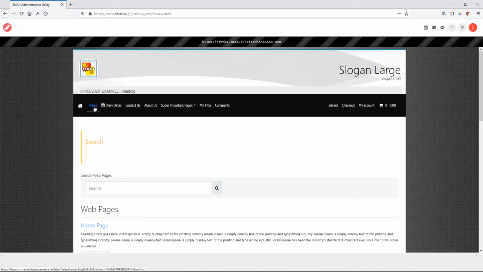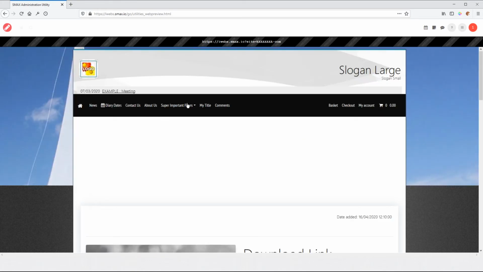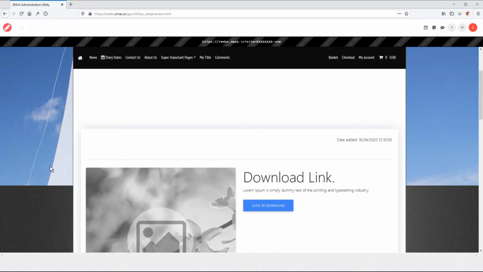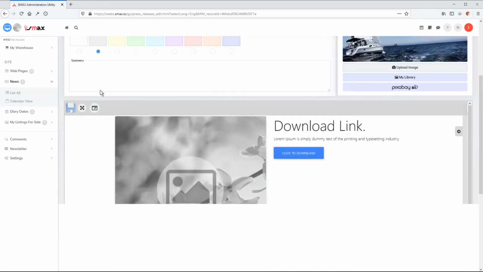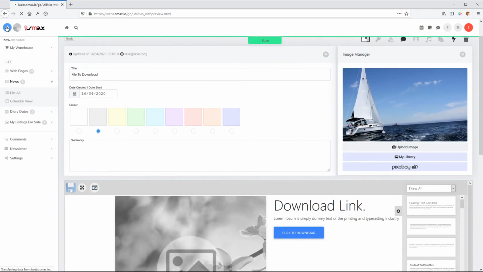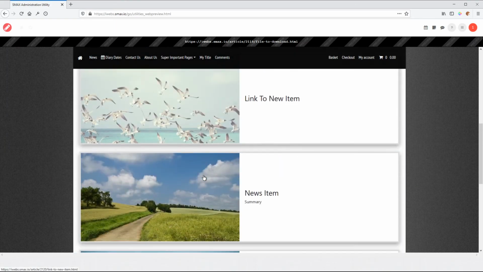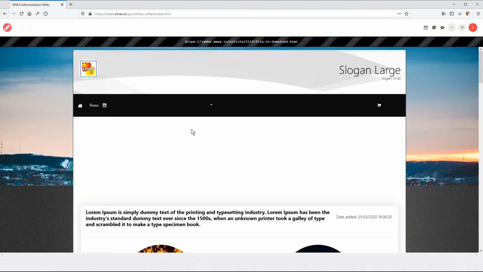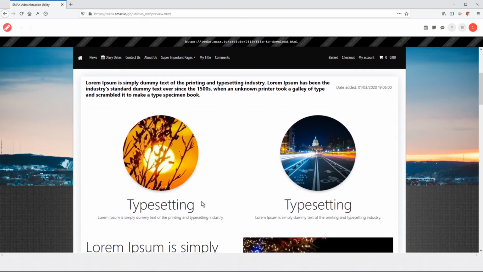So we now go back to our news pages and let's click this one, and now we can see we're using the image as a background drop here. Let's have a look at another one. Back into our website again, click on news, click on this one. So look, we can see now we've got the actual image that we've uploaded as a background graphic, and then we've got the text in here.